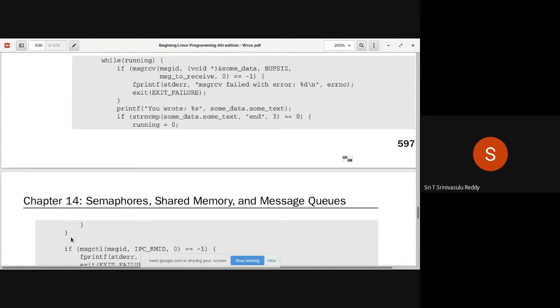Curly brace closes, curly brace closes. So if it is not equal to end, it will go back again, receive another message, and print that message once again. It's a very simple protocol here. The server is continuously trying to receive a message from the message queue, if at all anything is sent by the client. That's all it is.